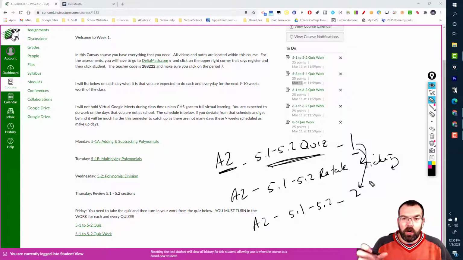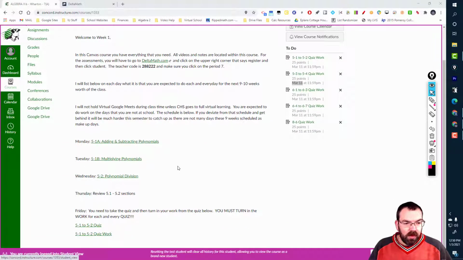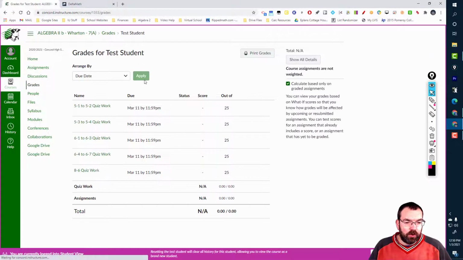If you want more attempts, just let me know and I'll put more attempts on Delta Math for you individually. I will not put 5 different versions of a quiz on there. So that is basically what this is going to look like. You have access to all of this. Your grades are going to be in here. I will put your grades in here once I get them, and I'll add to them. I'm going to try to sync these to PowerSchool. I believe they could be synced, so I want to test this out this 9 weeks.